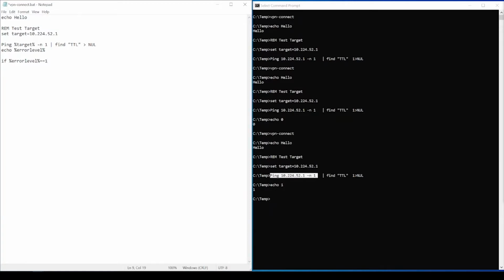Oh, sorry, let's test, is it equal to 0? That means it's successful, it's true. Then echo VPN is connected. Okay, and close the brackets and say else, open brackets, echo VPN is not connected, and close the bracket again.